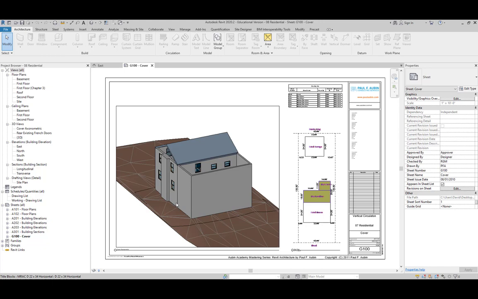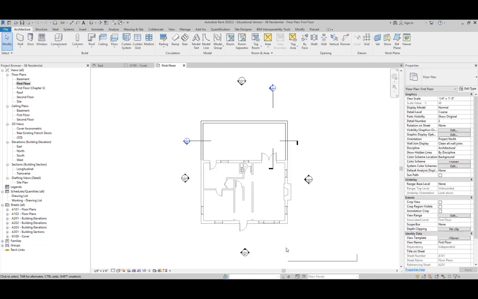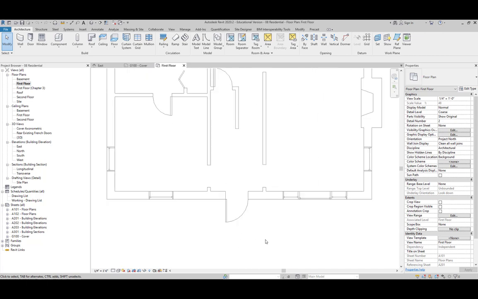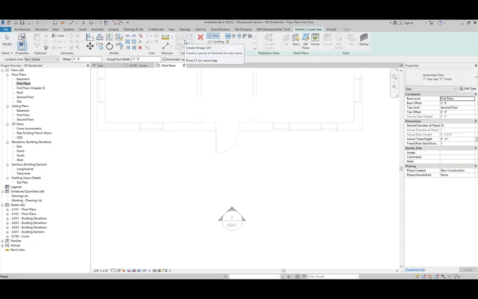Starting on page 310, we've opened the file, and the first thing we want to do is go to the first floor plan. So here's our first floor plan, and our first stair is going to be up at the front of the house here. This is going to be a little entry stoop, and what I'm going to do is go to the stair button. Now the book asks us to start with the stair sketch.